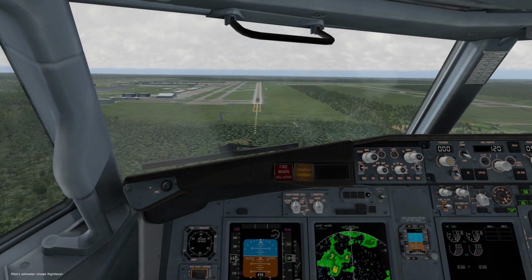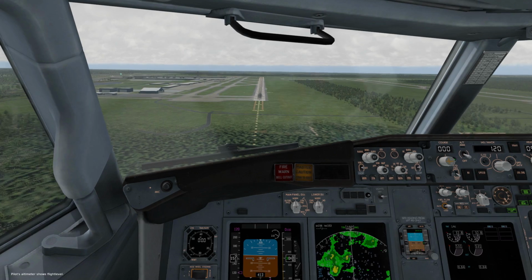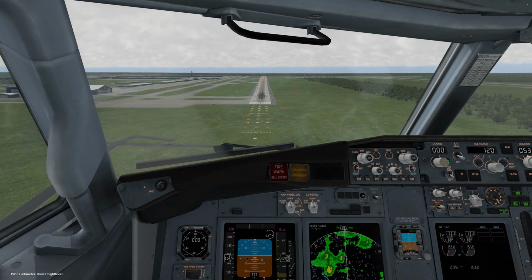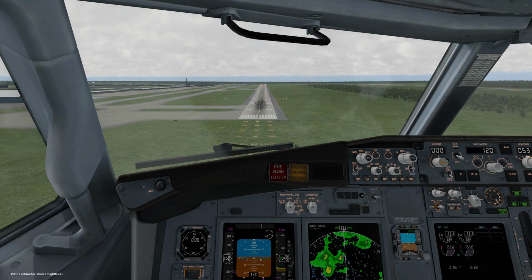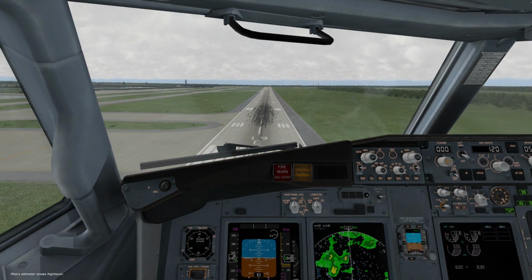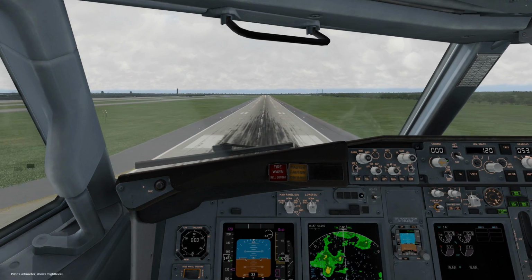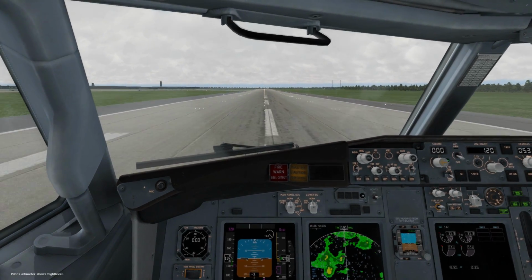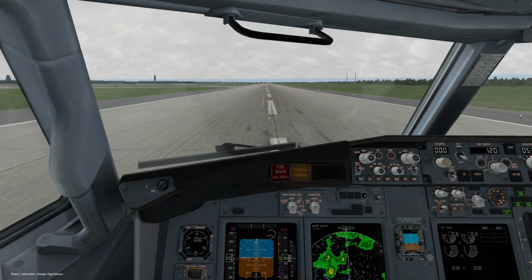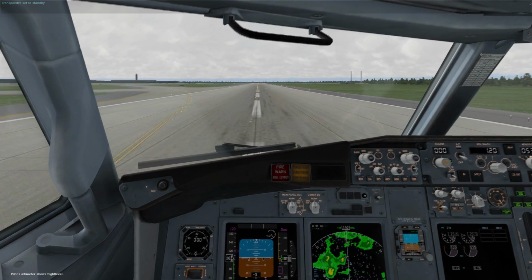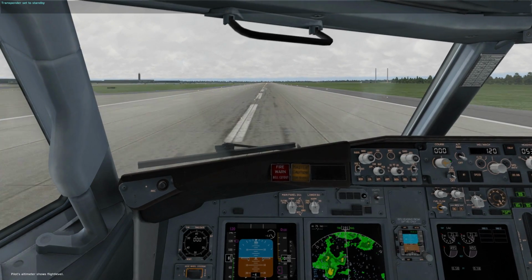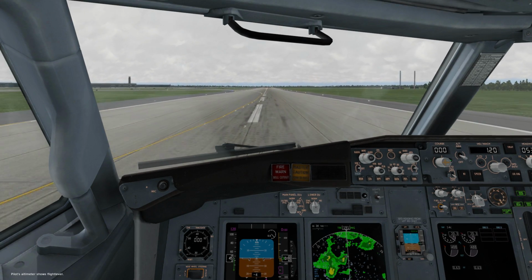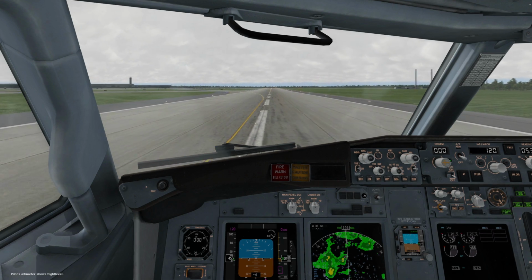Right, we're a little bit high, but that's alright. And here we go. Sync rate. And touchdown. Haven't got my reversers programmed in. Transponder set to standby. We'll just abuse the brakes a little bit. But yeah, you could hear the wind as we were about to touch down. And I don't know, it's just really cool, really cool.